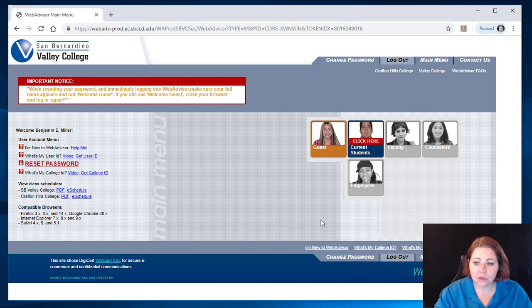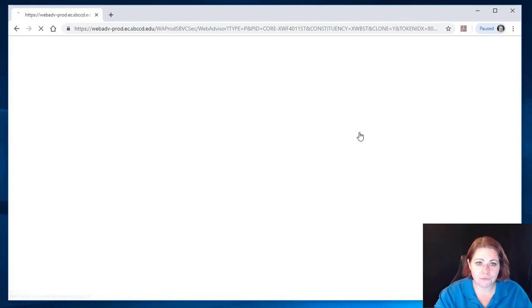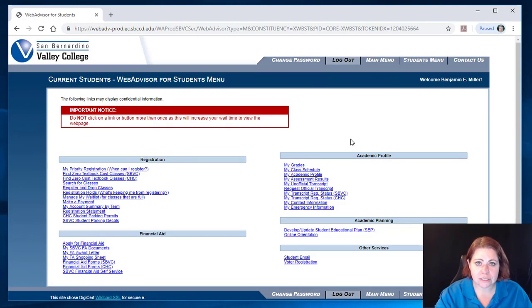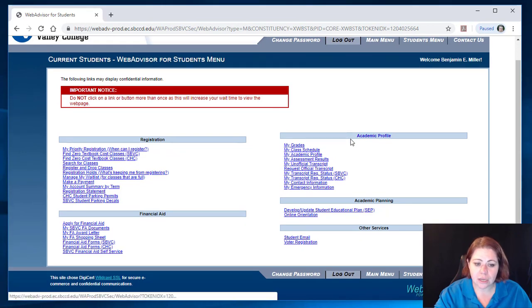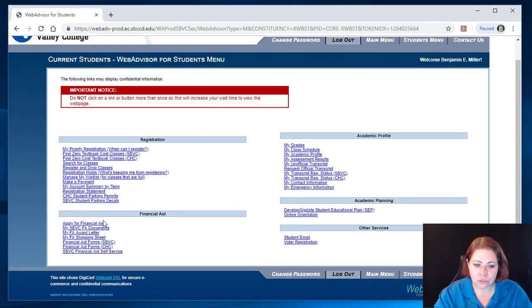You can see that the current student's picture has been colored. You can click there for a menu of all of the different services offered by Valley College to students through WebAdvisor. You can do things like apply for financial aid, buy a parking permit, register and drop classes, view your grades, your schedule, and your unofficial transcripts, as well as request official transcripts. You can also complete online orientation, which must be done by students prior to registration.